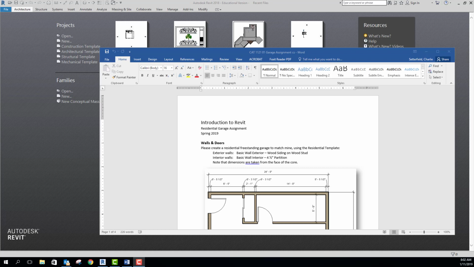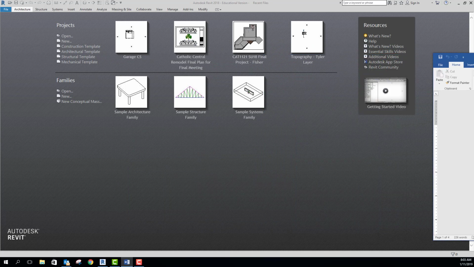So you've got the assignment in eLearn, and I'm going to break it into chunks. The first chunk will be to set up the Revit file and place all of the walls. The next chunk after that will be to add dimensions and get the walls where we want them. So let me move this out of the way.